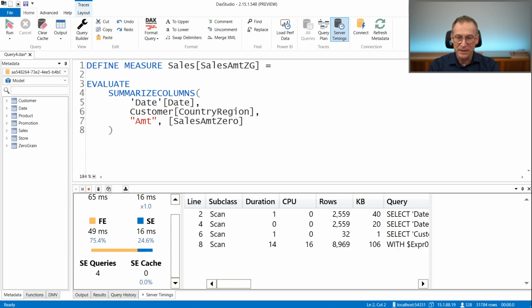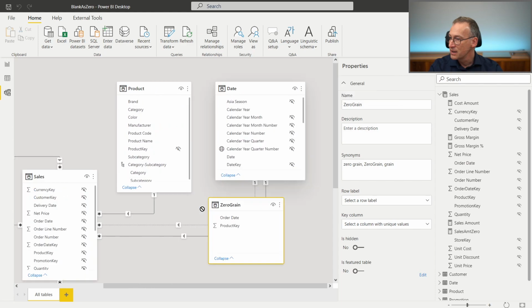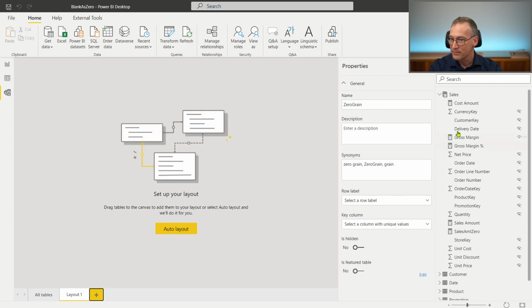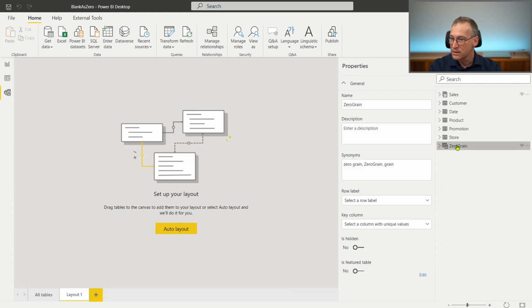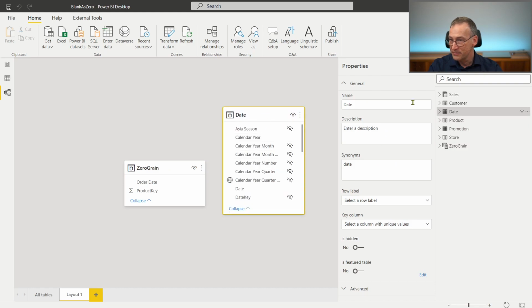That computes, that needs to check if there are values in the table. And I missed an important point because now I have the table, but I didn't create any relationship. I have my zero grain table here that is not linked to anything. I want zero grain to be linked to date and to product.